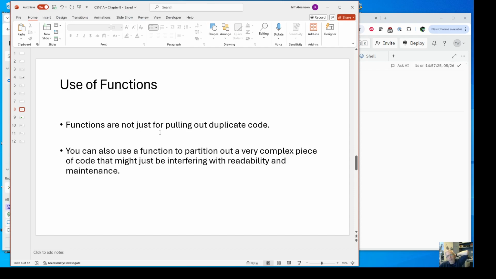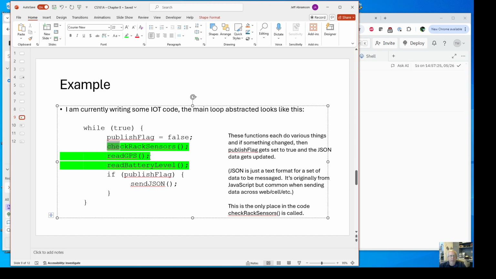Functions are not just for pulling out duplicate code. I've kind of shown you that example and hopefully start to connect the dots from the air purifier example, but you can also use it to partition out a very complicated piece of code that just may be interfering with readability and maintenance. And you've probably seen this already in some of your assignments, where your flow is all kind of nice and then you have a bunch of stuff and it kind of just clogs up the code. And so now you're going to learn here that you can encapsulate that code inside a function and move it out. So for example here, let me turn this off because it's distracting.